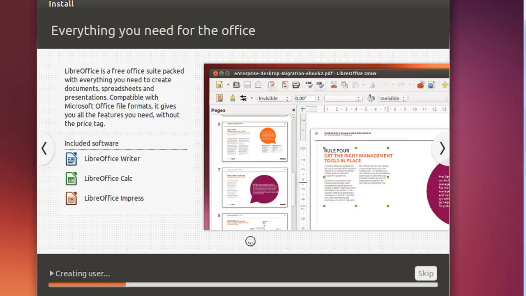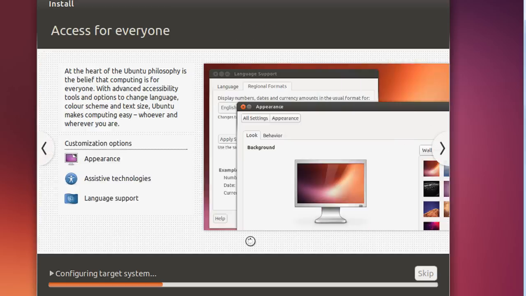There is not much left here. Now it will create a user, install some settings and configure the target partition. It will install the bootloader and then it will ask for a restart. After restarting, you can work on your new Ubuntu 13.10. Almost about to complete.